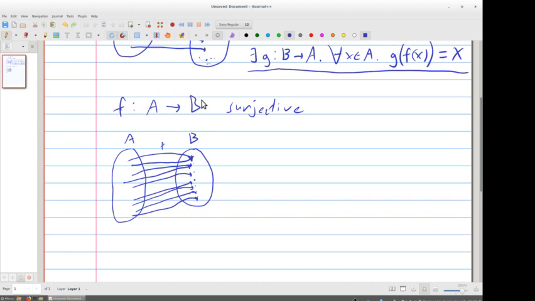Okay, and so we can write this logically as well. Let's see how we want to do this. Let's say for all y in B, there exists an x in A such that f of x is equal to y. Okay, so for every element in B, there exists some x in A such that f of x goes to that y. Okay?